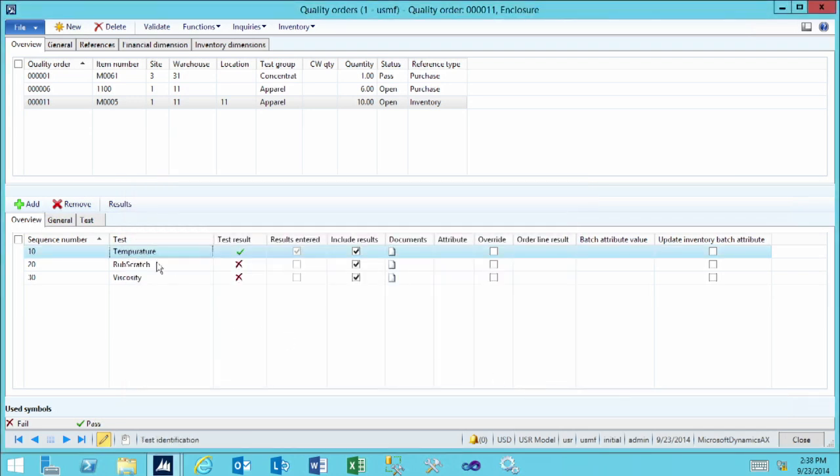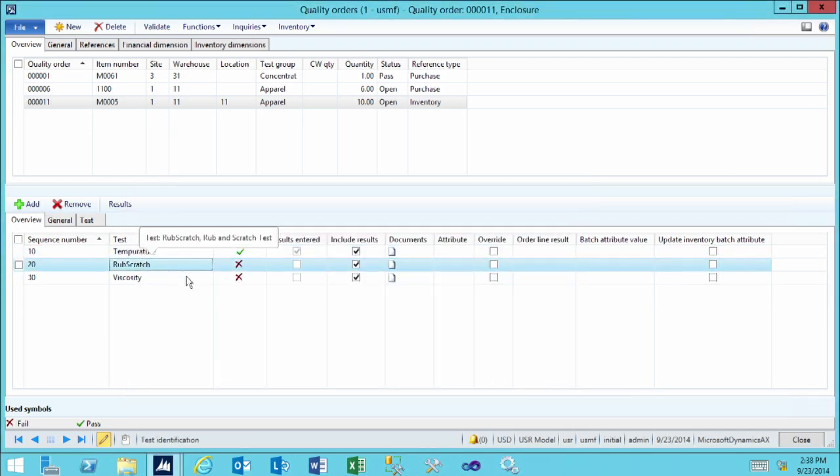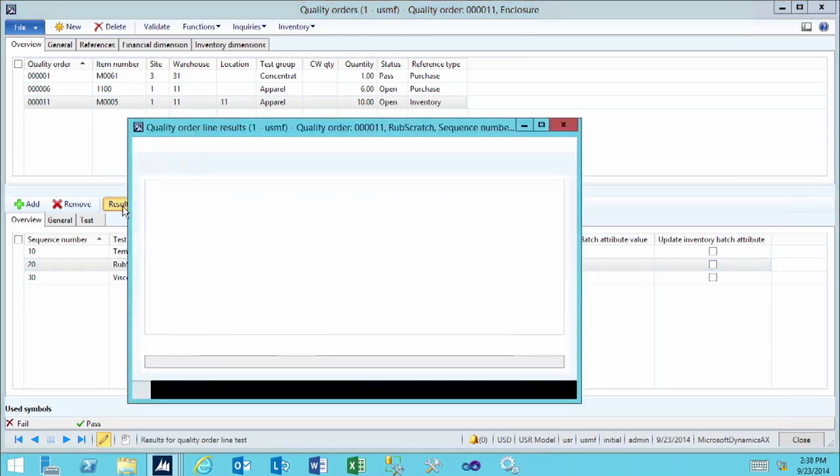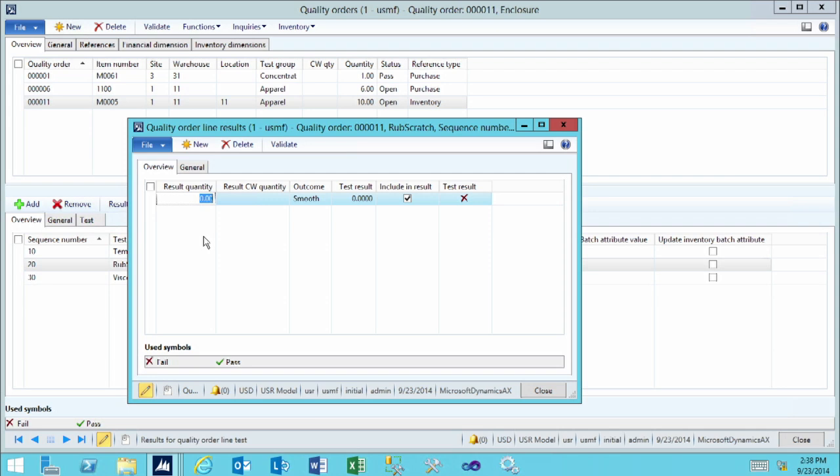I'll close the form and then perform the rub and scratch test and record the results by clicking the Results button again. Here on the quality order lines, again, I'll enter the quantity of 10 and select the outcome. It has defaulted to smooth because that smooth outcome was selected in the test group as the default. If I validate the test, again, you can see it has passed.